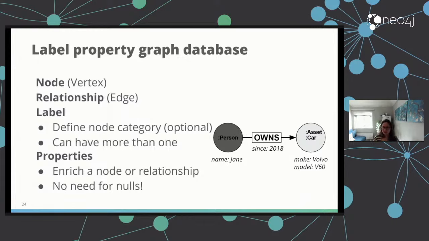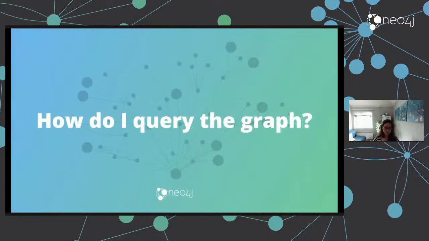And we don't need to have null. So if we were also capturing Twitter handles, for example, and Jane does not have a Twitter handle, we don't need to put in handle: null. We just don't bother putting it in at all.